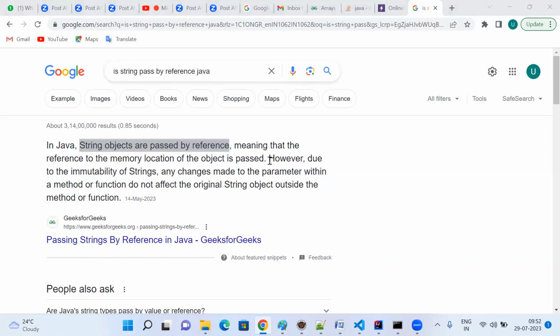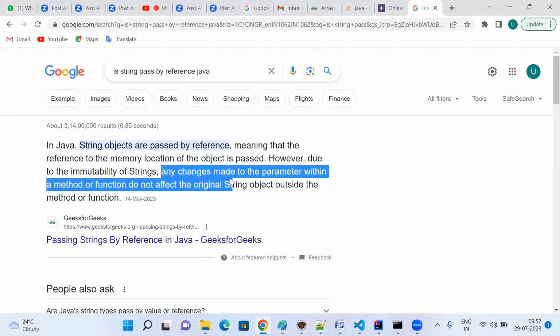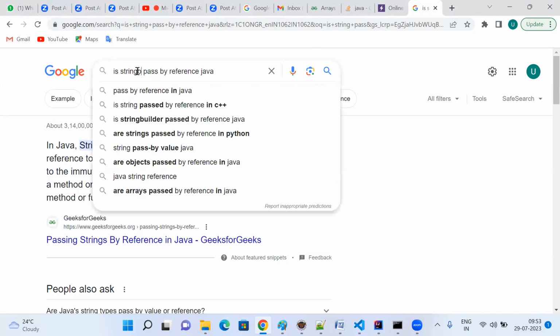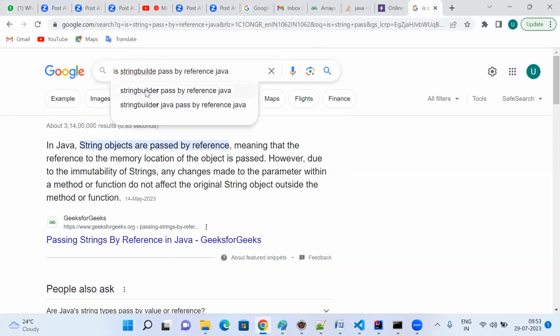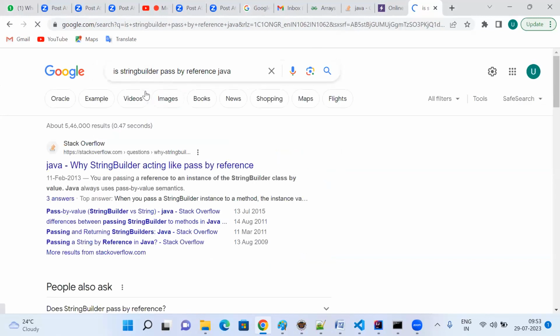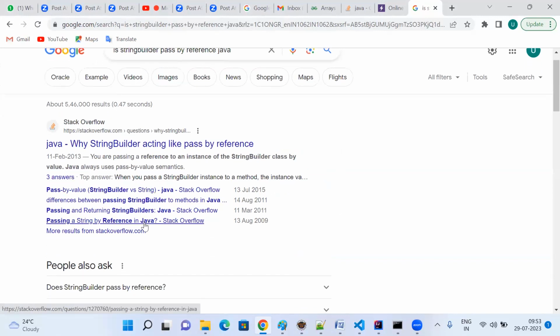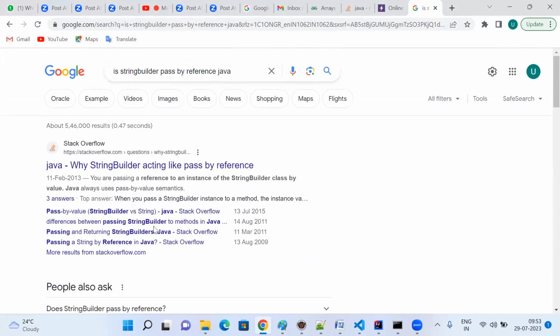See how it's saying, however, due to immutability of strings, any changes made to the parameter within the method or function do not affect the original string. Same as call by value. Now let's check. Then we can use StringBuffer there. If string is not working, we can use StringBuffer.